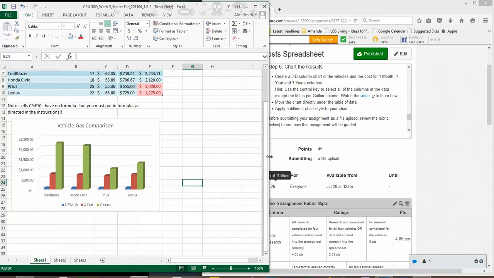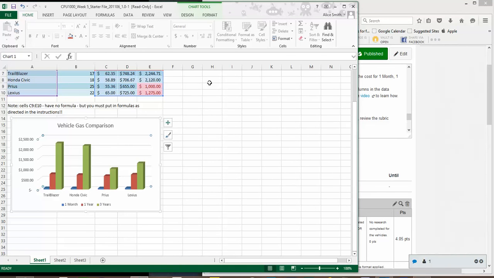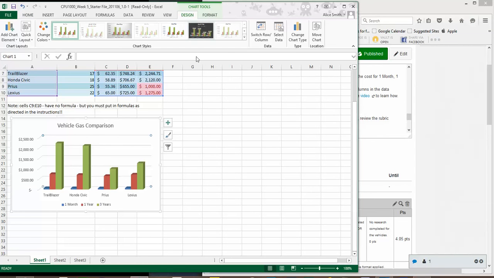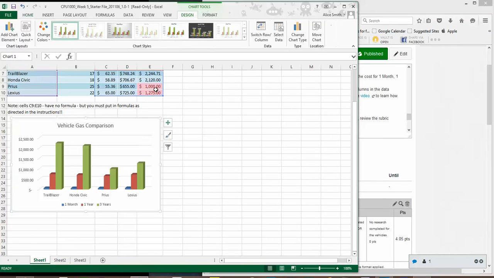Now, apply a different chart style to your chart. All you have to do is click in your chart, and let me make this bigger again. Design. Here are your chart styles, up here. If you can't find chart styles, once you click on the chart, this pops up and it gives you all these different ones. I don't care which one you use as long as I can read it.